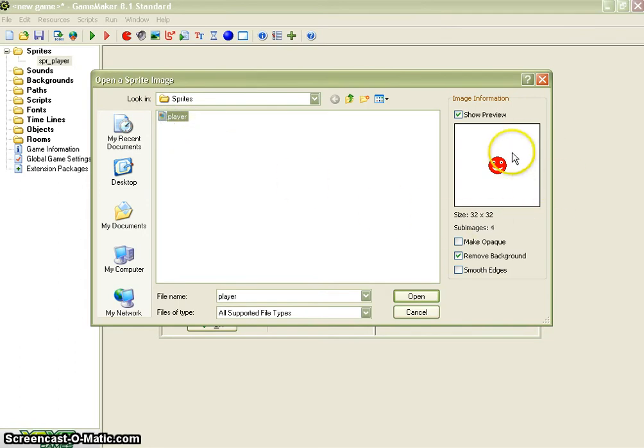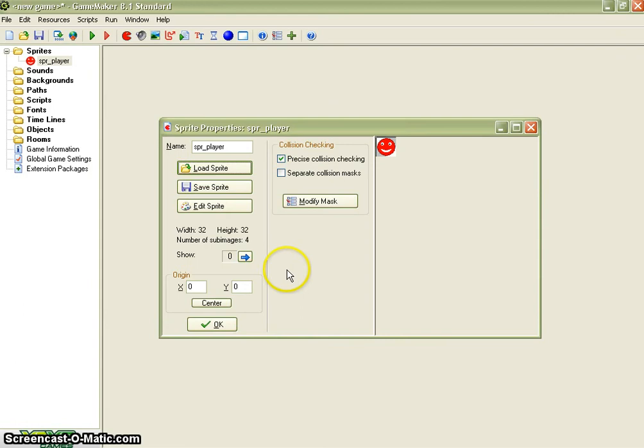Note that the preview of the player is shown in the box. Make sure that the Remove Background button is checked so that the sprite does not have a background to it. And then click Open. Then click OK.